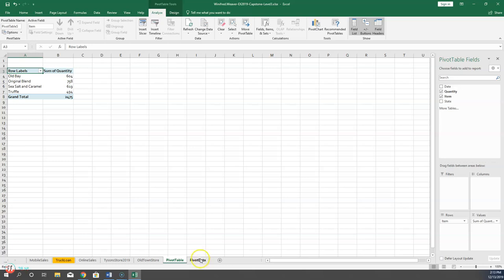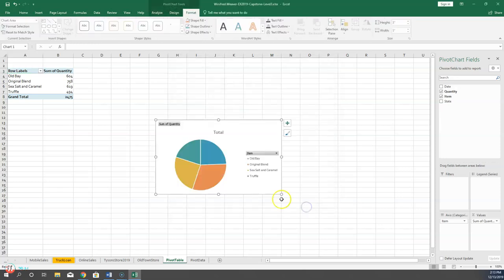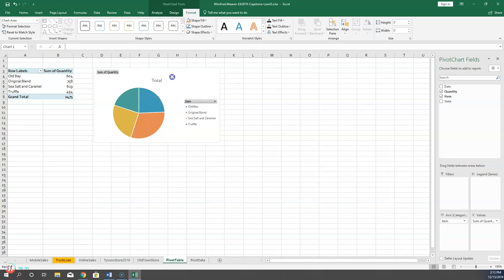So we're going to insert a pivot chart. So click on pivot chart. I'm going to select a pie chart. So select pie. And then click OK. Move the pivot chart to the right of the pivot table so it does not cover the data. And we have it here to the right.